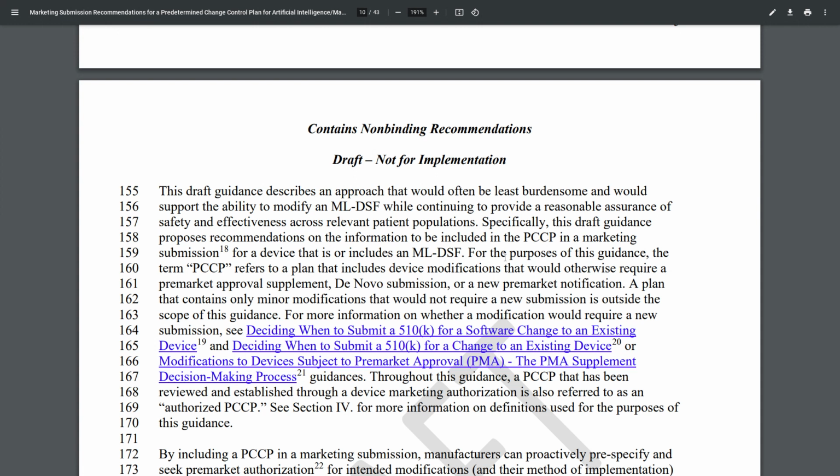This draft guidance describes an approach that would often be least burdensome and would support the ability to modify an MLDSF while continuing to provide reasonable assurance of safety and effectiveness across relevant patient populations. Specifically, this draft guidance proposes recommendations on the information to be included in the PCCP in a marketing submission for a device that is or includes an MLDSF.